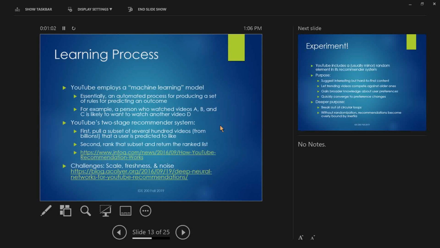So, YouTube employs what's called a machine learning model. Fundamentally, machine learning is an automated process for making a set of rules about predicting an outcome. Simple case, suppose you have a video that's broken up into 4 segments. Let's call them A, B, C, and D. The person who watched video A is pretty likely to continue and watch video B. The person who watches video B is pretty likely to watch video C, and the same for C and D, right? They tend to be watched in sequence. So what YouTube will do is that, oh, the person who watched video A, okay, we're going to show them video B as a definite option.